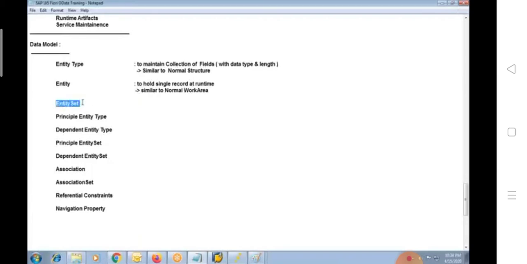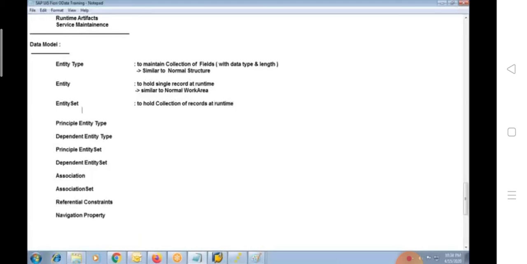And we are going to use entity set, and this entity set is to hold a collection of records at runtime. At OData level, entity set is similar to a normal internal table. Not exactly the same, but almost similar to that. Entity set is an option at OData level which can hold a collection of records at runtime, same like our normal internal table. But in OData level, we have to use these technical terms.